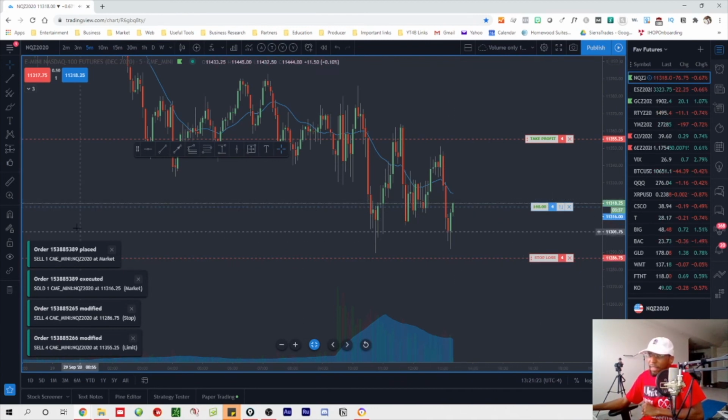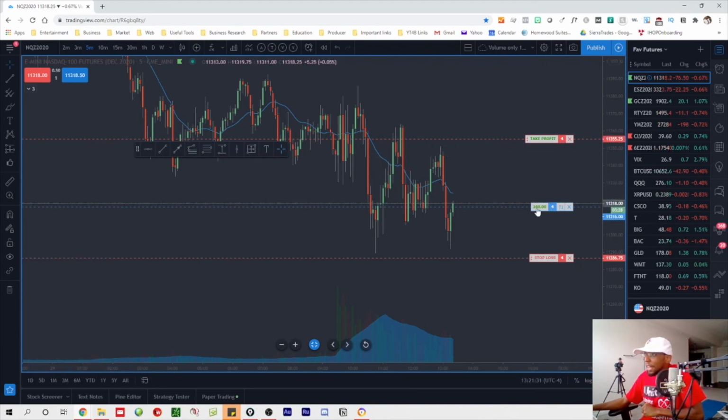All right, so you see we got some notifications over here on the lower left. Also, we can see our position has adjusted. Before, we were in 5 contracts deep, and now we are in 4 contracts. We are currently positioned in this trade 4 contracts.